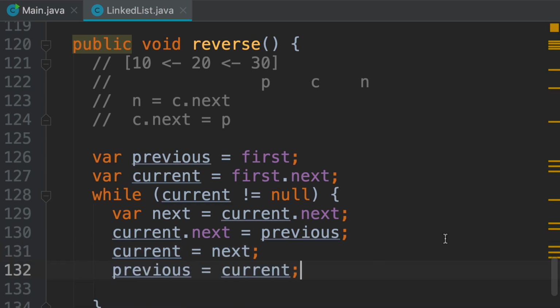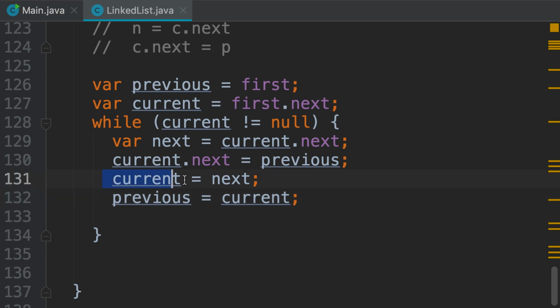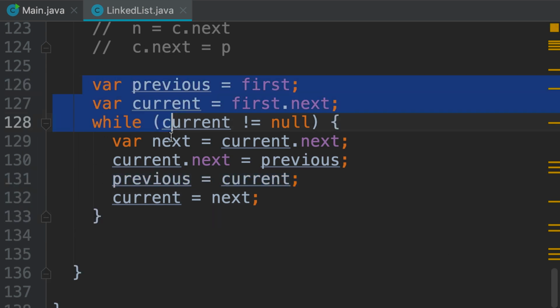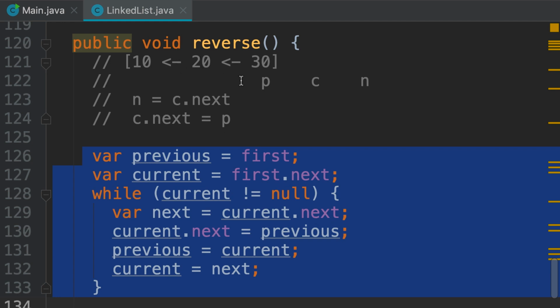But there's a problem here. With this implementation, after we set current to next, previous will also reference this node over here. So we should set the previous before setting the current. Okay? We're almost done. So after we execute this logic, all these links will be reversed.